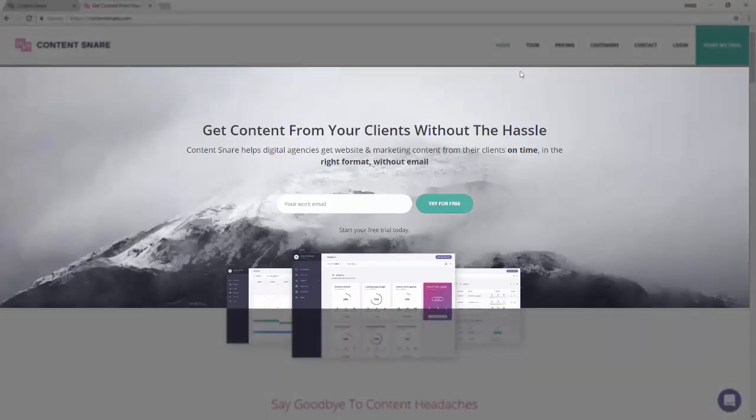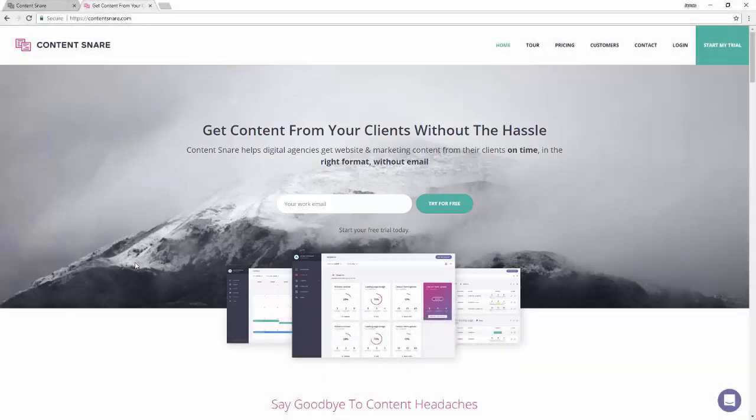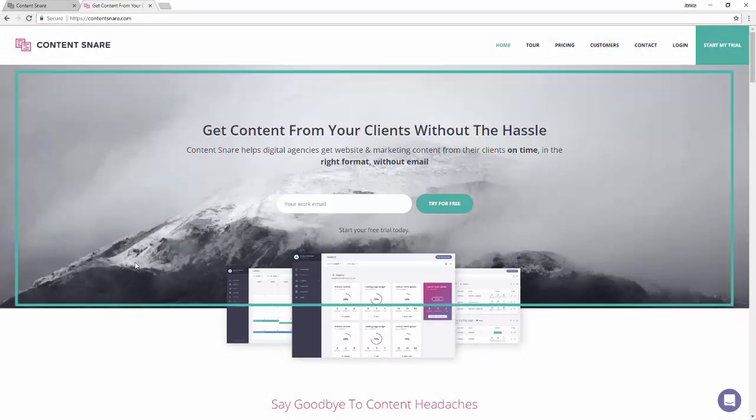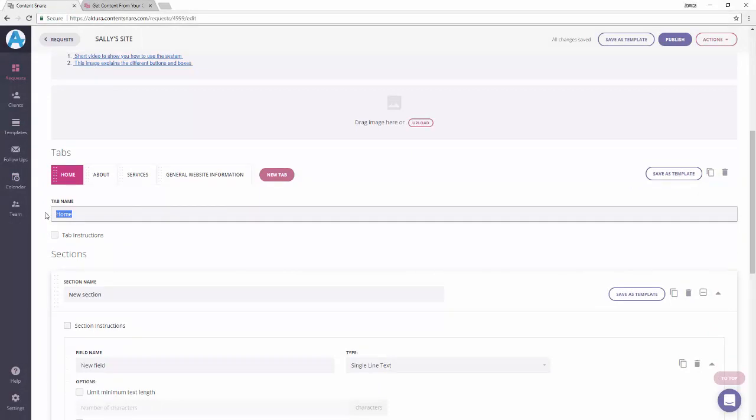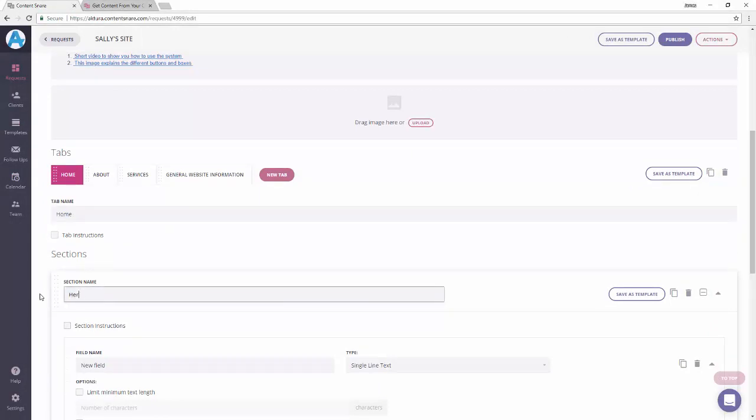Then you would just look at this section and think about all the content that you're going to need to complete it in the final website. So for example, in this hero header, we've got a background image, a heading, a subheading, button text, etc. So let's create a section for this in Content Snare. Give it a name, like hero header.